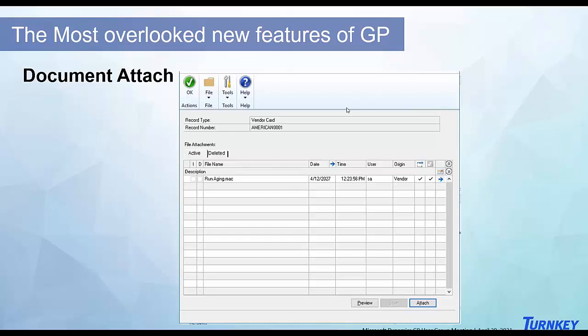So here is the attach window. I'm on the vendor card. You click on the attach button down at the bottom. It opens the browse window. You browse out to wherever the document is that you want to attach, and you pull it in. Once there is an attachment, you can highlight it and click the preview button, and it will open whatever attachment is up here. You can have multiple attachments per vendor, per customer, per journal entry. You're not limited to just one.